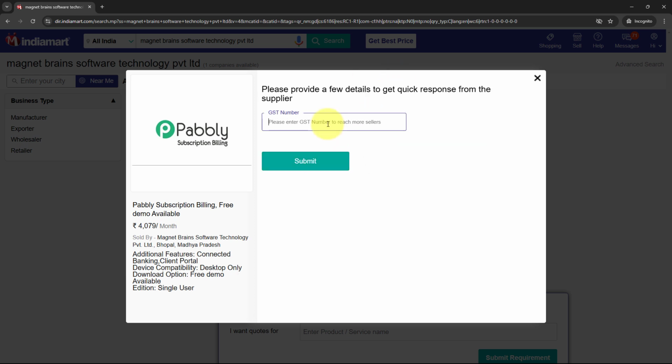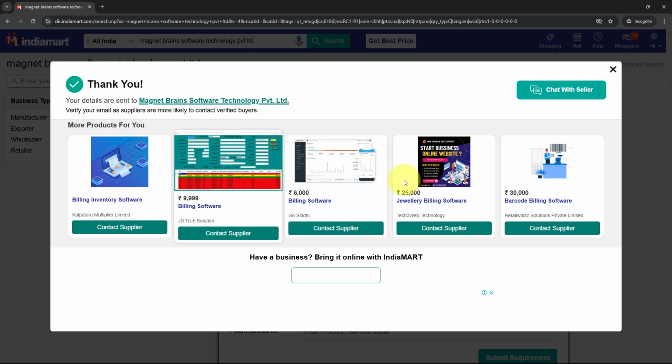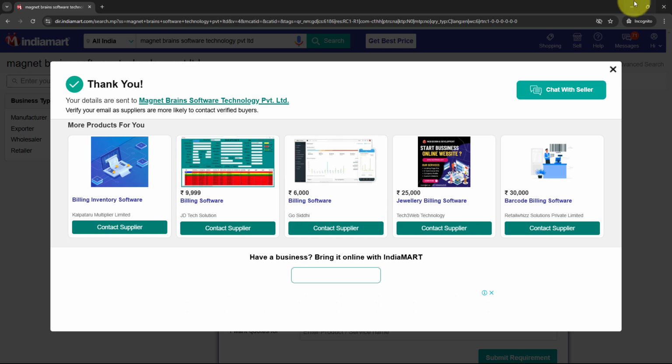I'm going to click on this next button, and for the GST number over here, I'm going to enter a dummy GST number, and then I'm going to click on this submit button. As I've done that, it says your details are sent. This means now the test lead is generated. As now the test lead is generated, I'm going to go back to my workflow.